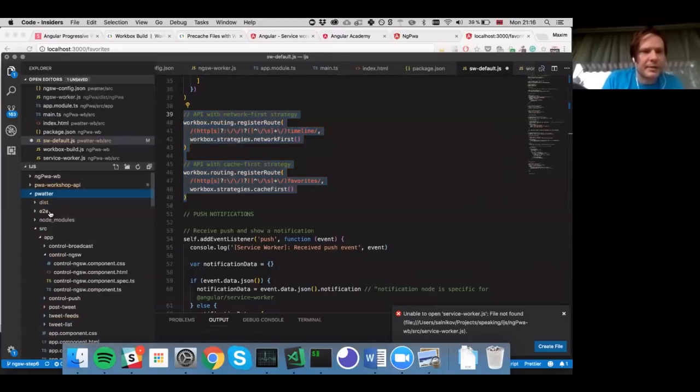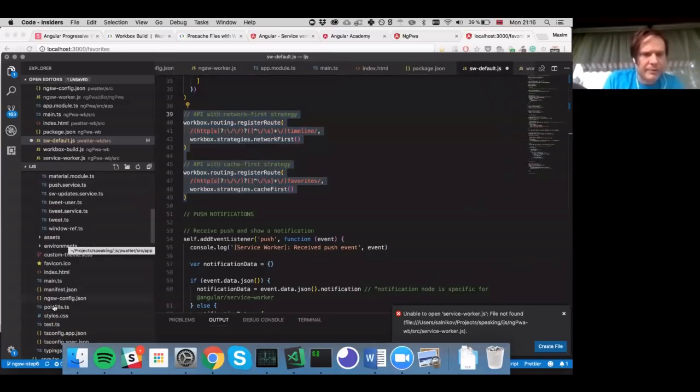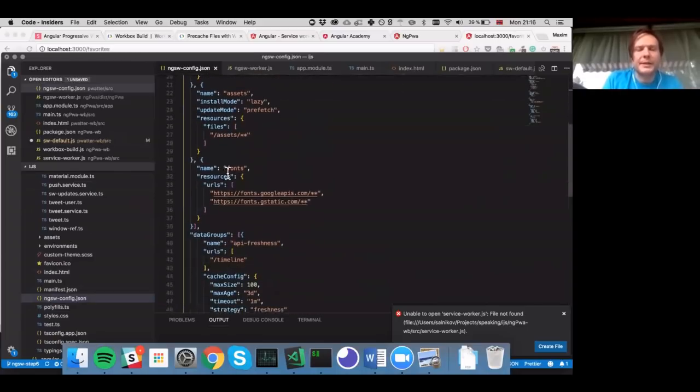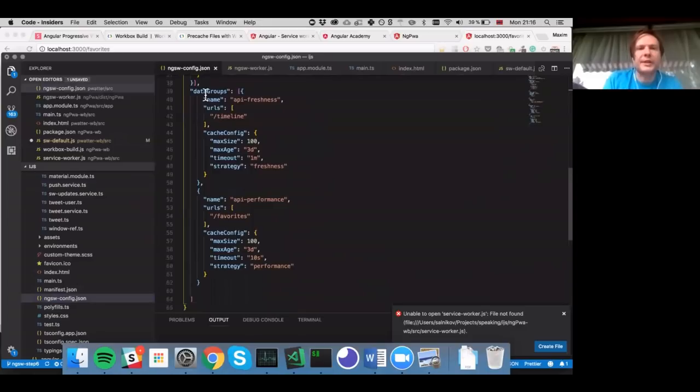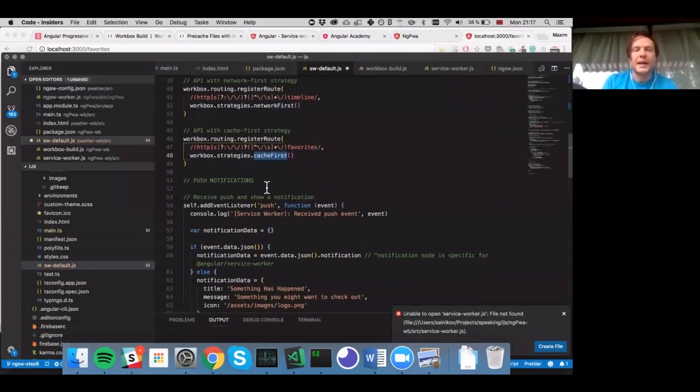Let me find another pointer, and the configuration file is here. So we provide settings for runtime caching in data groups, but the idea is the same. It's just a different format, I'd say. We provide the URLs in some form. We provide the strategy, where freshness is network first, performance is cache first. And we have network first and cache first here correspondingly.